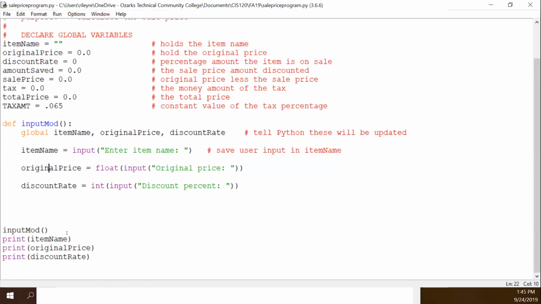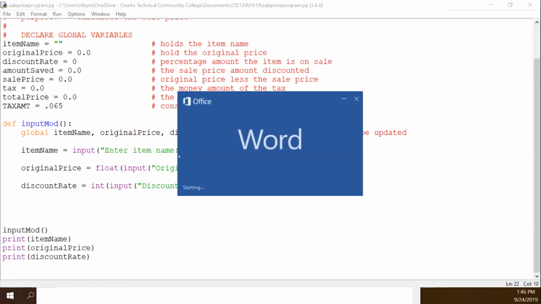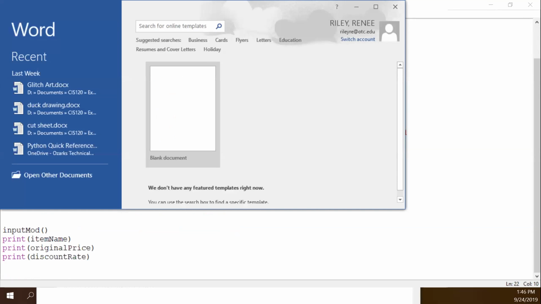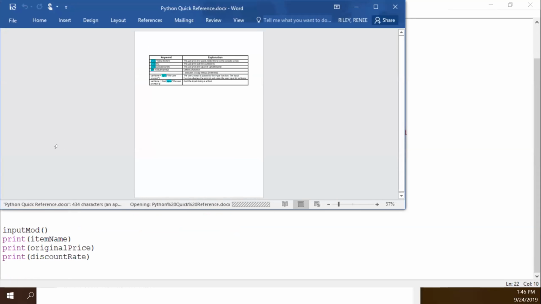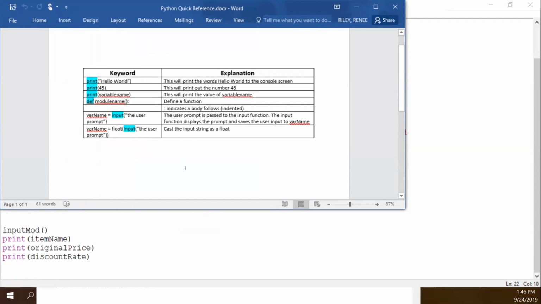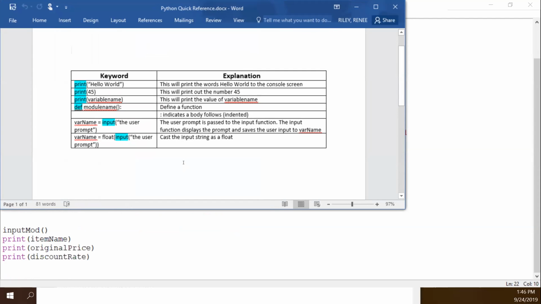Okay, so looking at our sale price program, we need to get a couple of other things open here, don't we? First of all, we had Word open with that Word document we were creating, which was our Python quick reference. So I'm going to get that open again. Well, mine shrunk down to mini print. There we go. You can see it now.